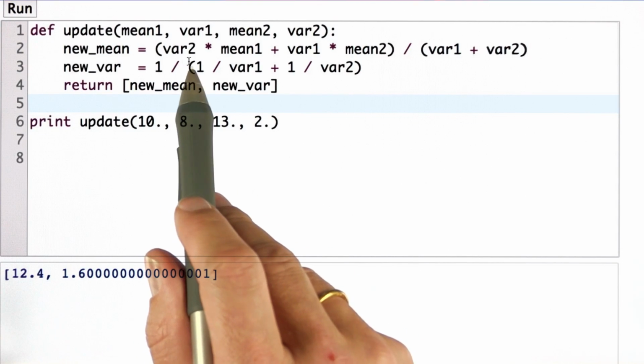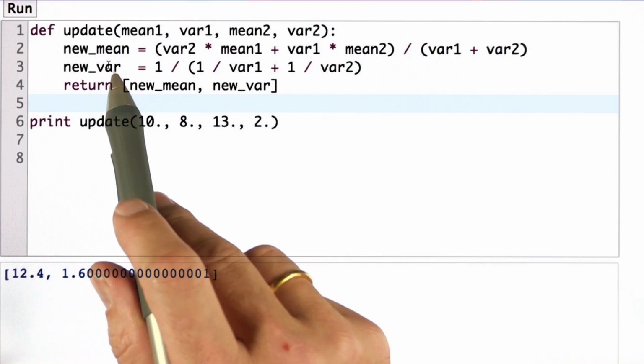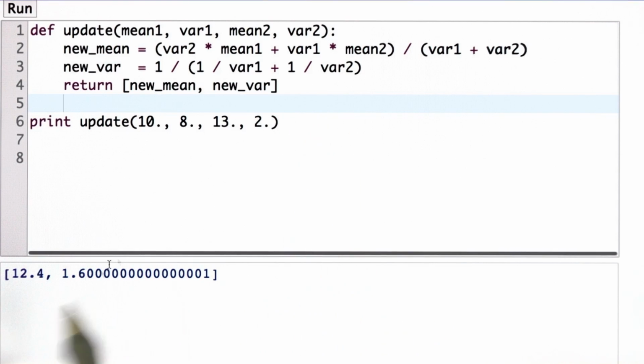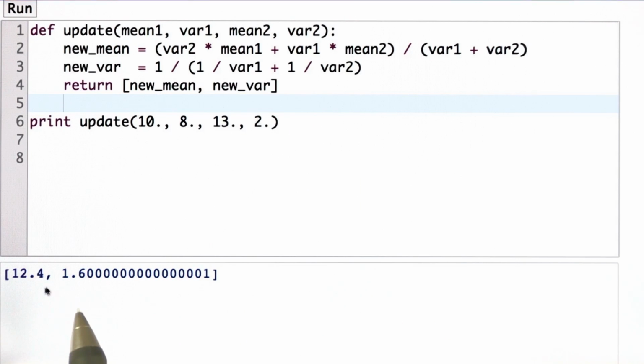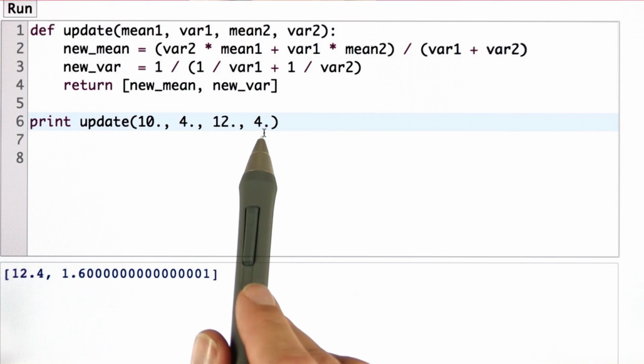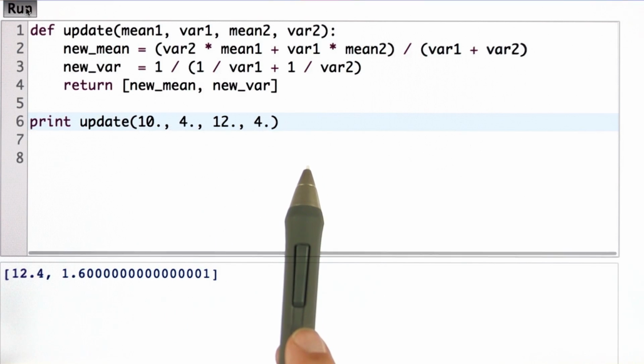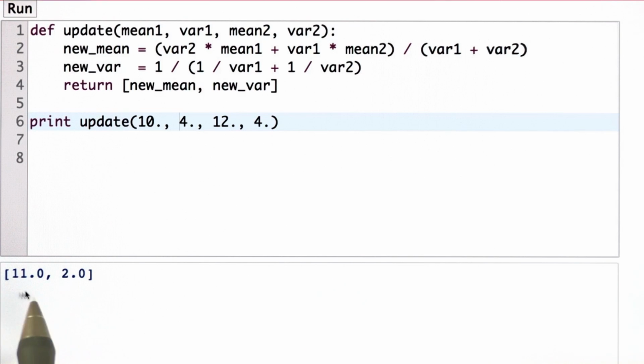And here's my answer. This is the expression for the mean. This is the one for the variance. I run it. I get the exact same answer. I run it again from another example of equal variances and 10 and 12 as a mean. And miraculously, the correct answer comes out. 11 for the new mean and 2 for the new variance square.